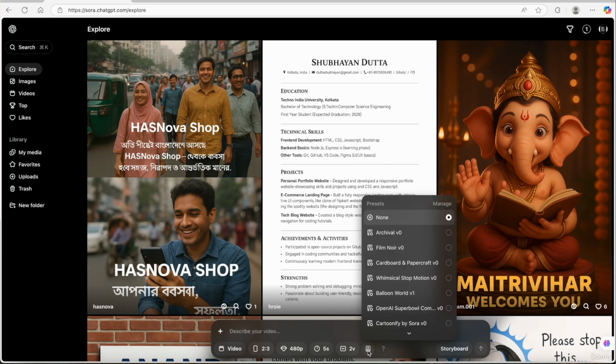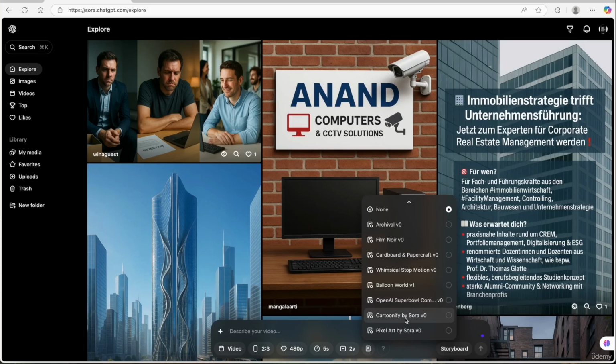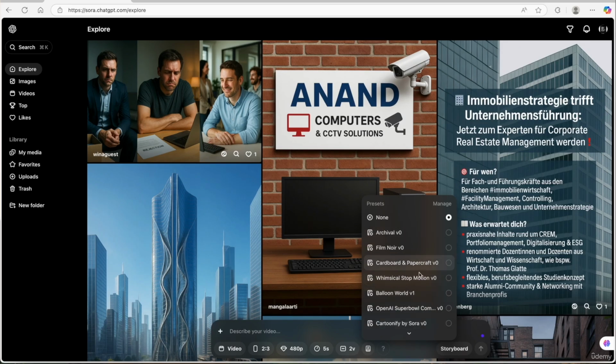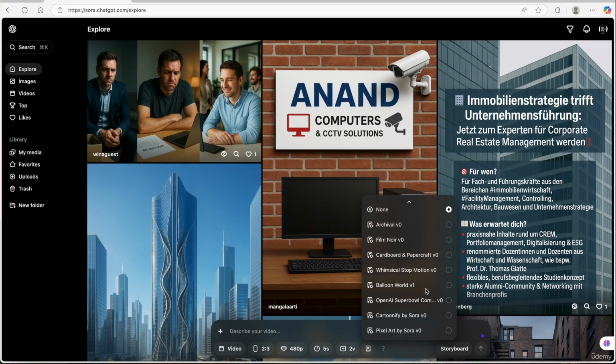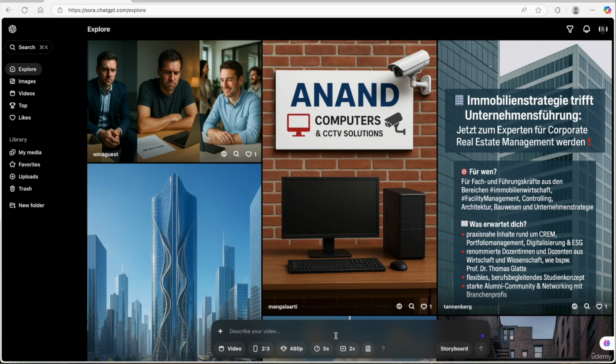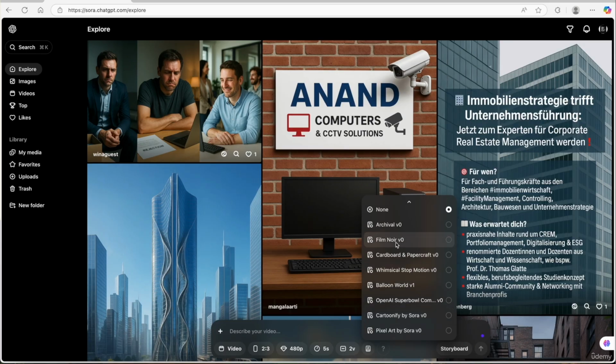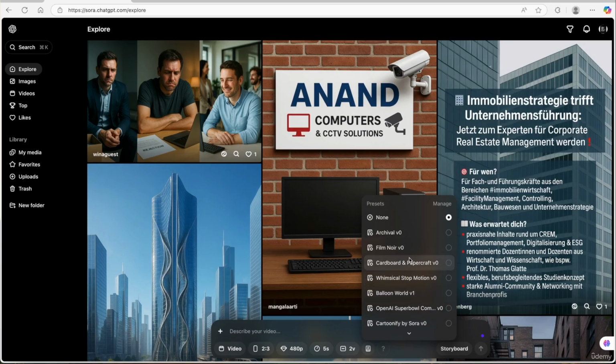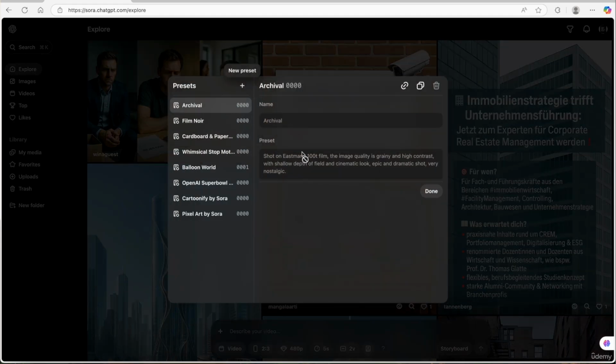And the presets are nothing but templates. Each and every preset will have a unique template with it. For example, if you are going with cartoon, it will have a unique template, and film noir or anything. The image that we generate with the preset as none will probably be realistic. If you want a specific template, you can go with this. And if you want to create a new preset, you can click on this manage, enter the preset here and create your own preset.